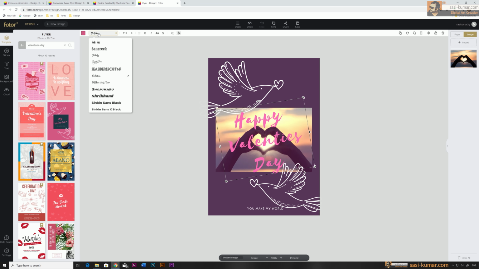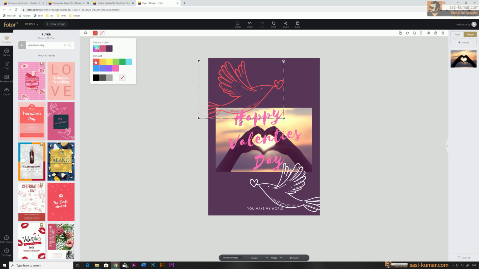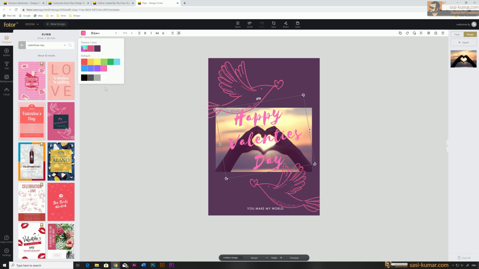Alright. You guys can change the font face as well. I will stick to one of these fonts in here. And you can also change these vector shapes color as well. You can even apply shadows to the fonts or to any of these elements in here. For an example, let's change the color of this text and apply a shadow.